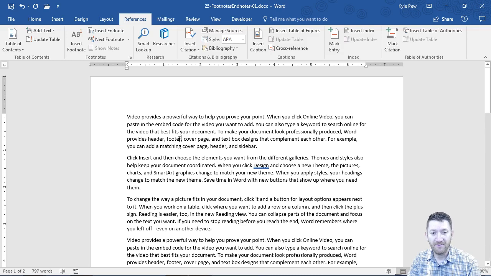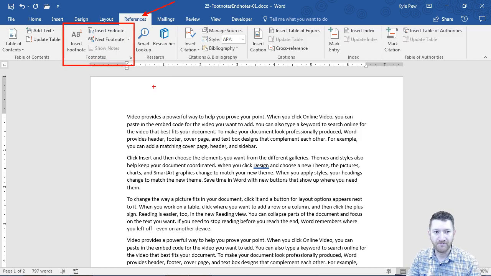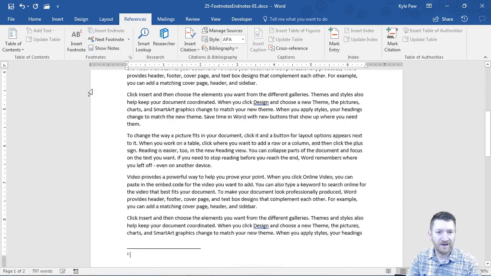So with my cursor there, I'm going to go up to my References tab, top of my screen, References. And on there, I've got a section called Footnotes. I've got Insert Footnote, Insert Endnote, Next Footnote, and so on. So I want to insert one. So I'm going to go ahead and go to Insert Footnote. I'll give that a click.